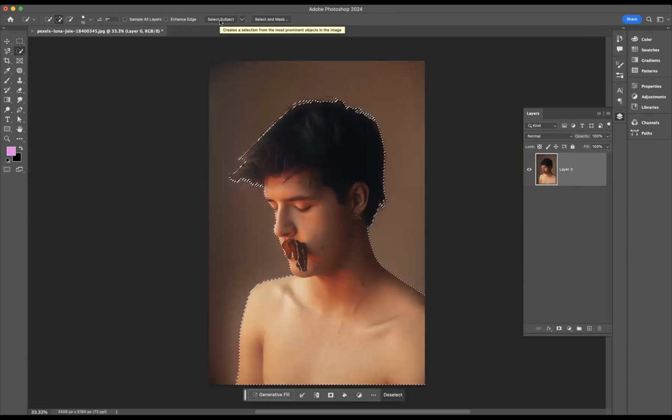Perfect. Now, what I'm going to do is use a keyboard shortcut as I'm a Mac user, which is Command J. For Windows users, that's Control J, and that will duplicate a whole layer. Because we've got a selection in place, it will only duplicate what's inside of that particular selection. So if I now press that keyboard shortcut, as you can see, we've got that guy on his own individual layer.